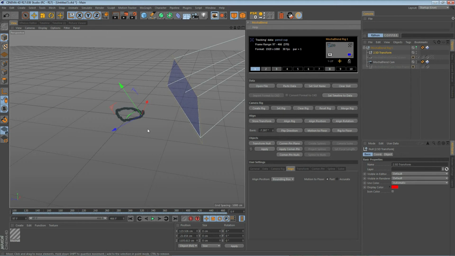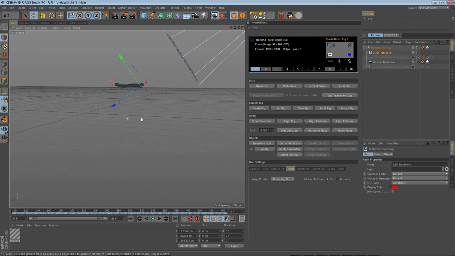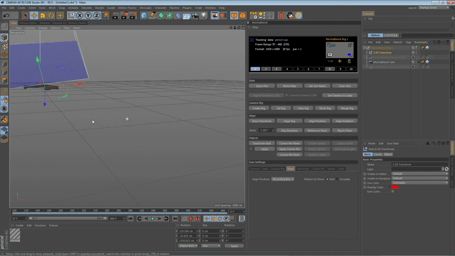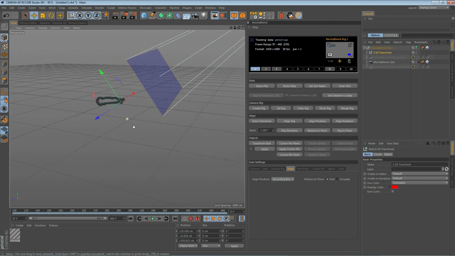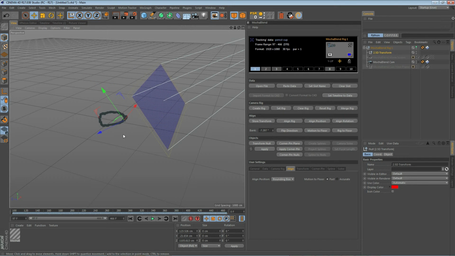When you do that, MochaBlend will analyze that data so it can align the rig and place it right on the world floor. There are two settings for this. On the Align tab, you have Fast and Accurate. Both do a great job, but for more complex motion, sometimes you'll need to switch to Accurate.